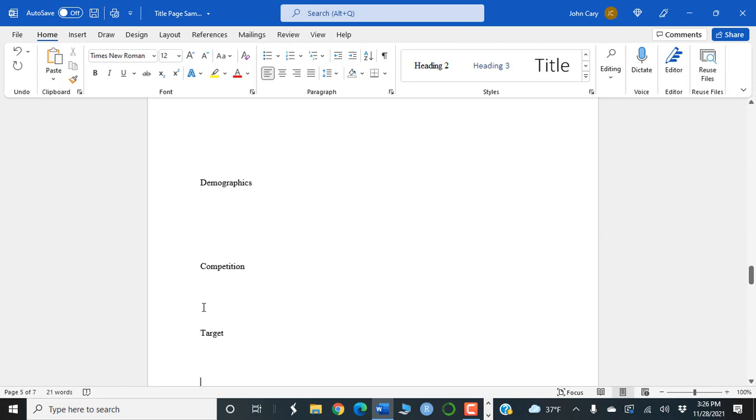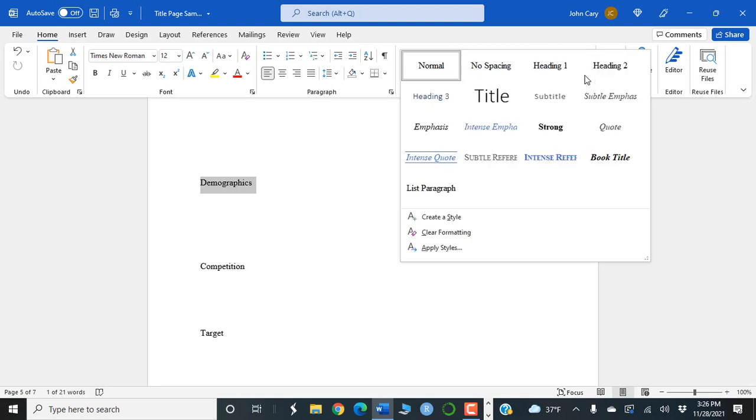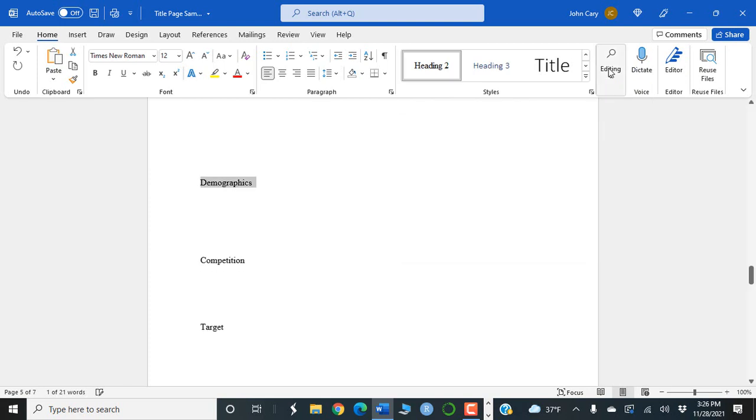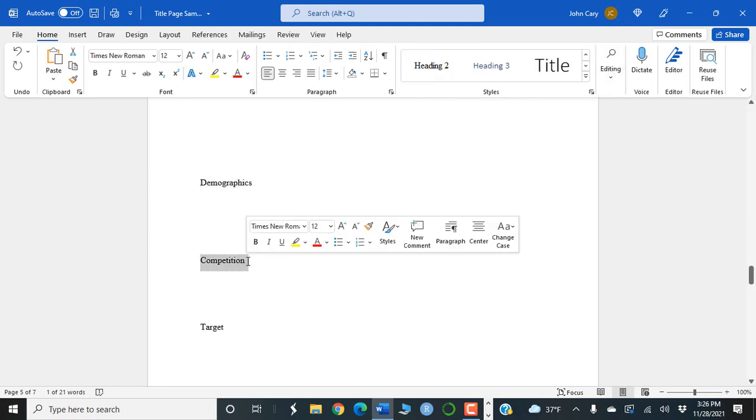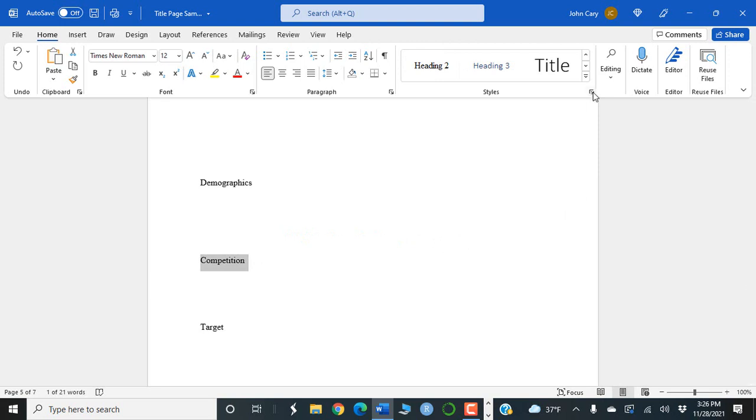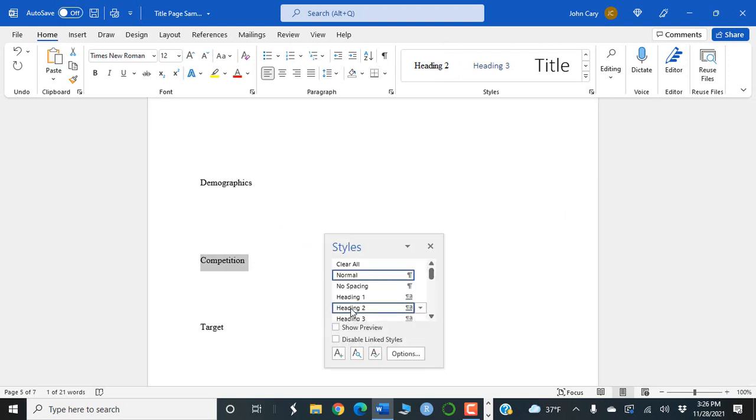So we want to make these H2. Now it's pretty easy. You can highlight it. You can actually do them all at once, highlight them all if you want, but we'll just do them individually. You can go here and tag it as a heading 2. Copy here. You can find it at this point. Tag it as a heading 2.